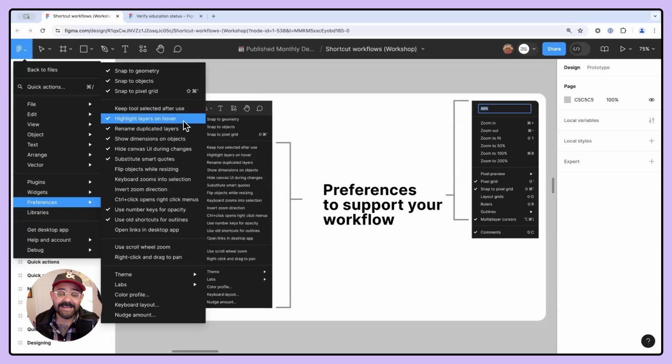Right here, highlight layers on hover. So if you don't want layers to have a subtle highlight around them, you can turn that on or off. Okay. Rename duplicated layers. Some of these actions, if you're just learning how to use a design tool, you'll think about and you're like, wait, does this help me? Or by turning this off, can that be better for how I work and how you work?